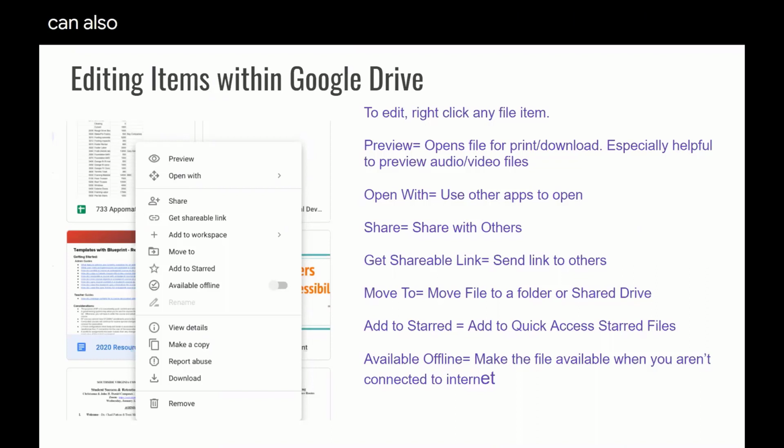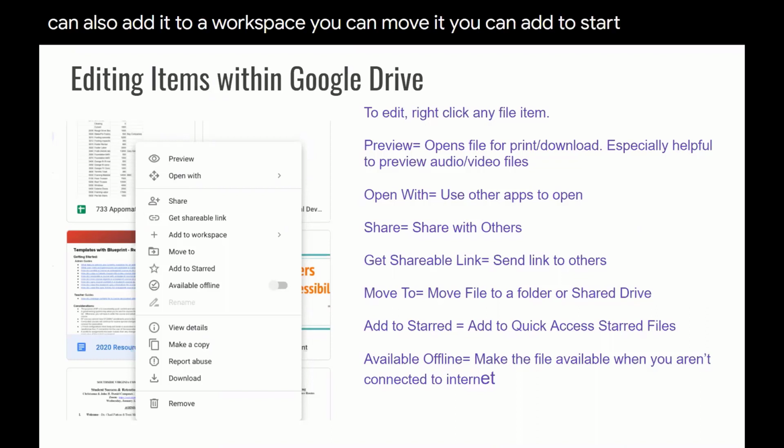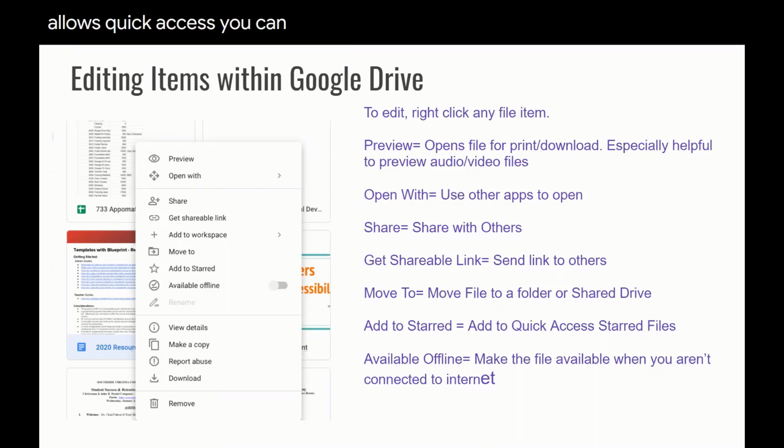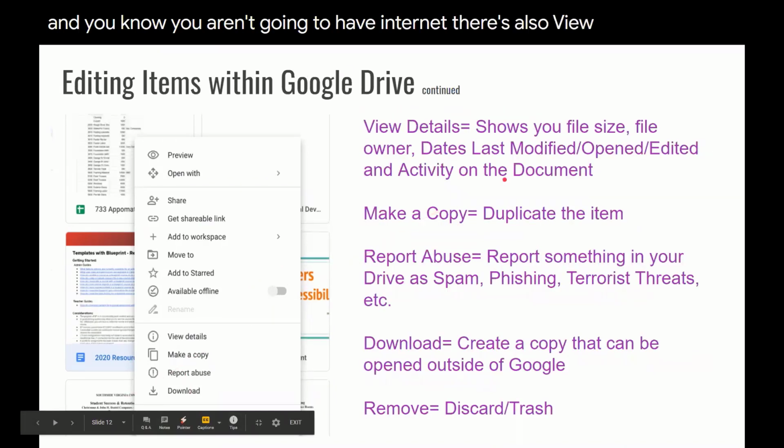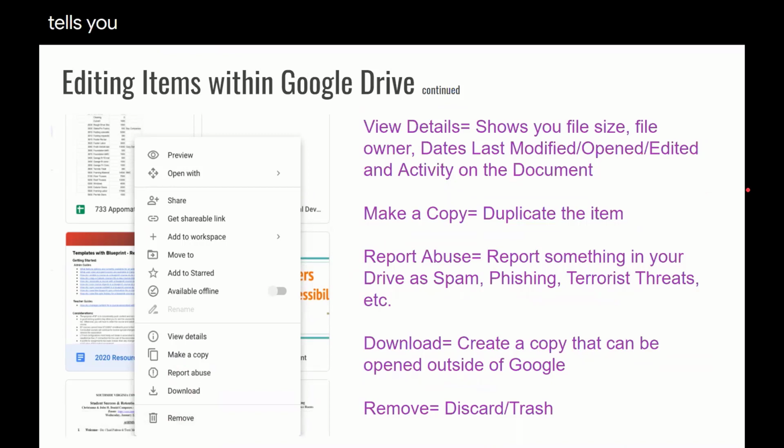You can also add it to a workspace. You can move it. You can add to starred, so that allows quick access. You can make it available offline. So if you wanted to work on it and you knew you weren't going to have internet, you could actually choose that option. There's also view details. That tells you the last time you modified it, opened, edited, activity on it, and the file size. You can make a copy.